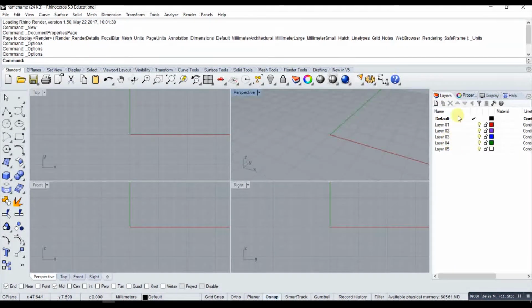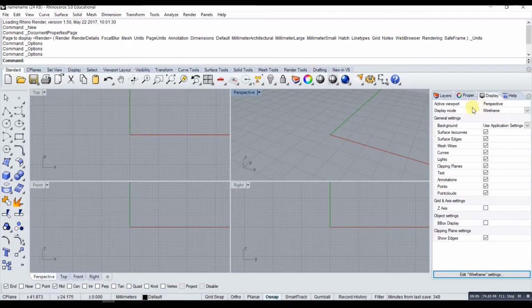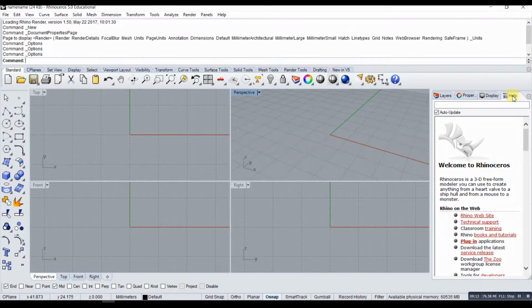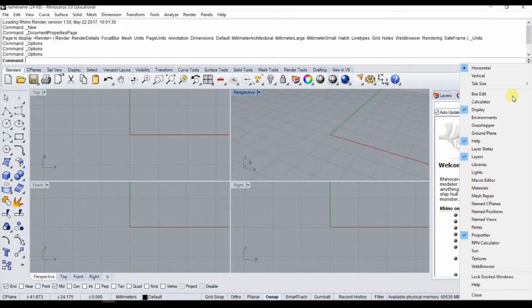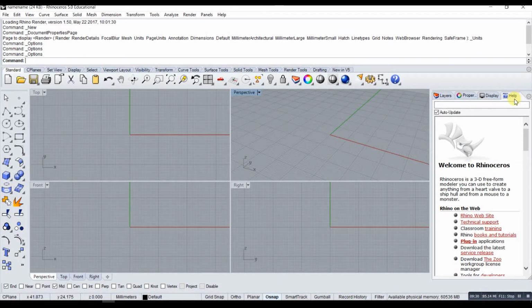Then you've got a properties tab. It'll tell you properties about what you're building once you start building something. The display tab's kind of the same thing. It doesn't really count until you start to build stuff. But then you've got a help tab here. Hopefully you've got a help tab. You can right click on any of the tabs and select different tabs to be shown, or you can hide other tabs by just unchecking them. So if I uncheck help and then right click and recheck help, it'll show up again.